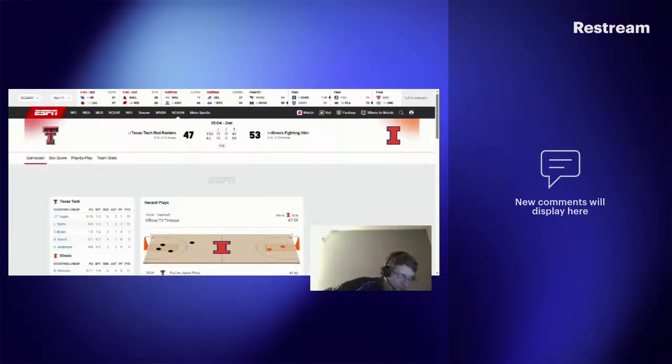Number 18 North Carolina 89-74 over Radford. Number 21 Arkansas 93-56 over Central Arkansas. Number 22 Auburn 93-62 over Wofford. Number 25 Kansas, a 77-46 win over Texas A&M Corpus Christi.